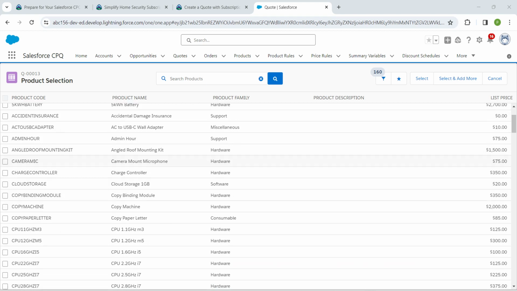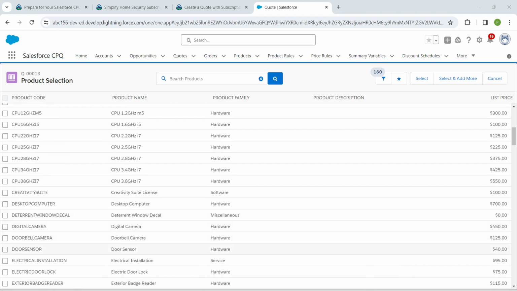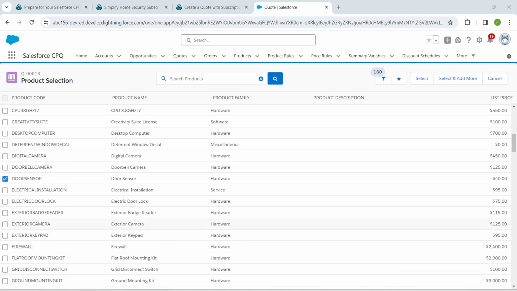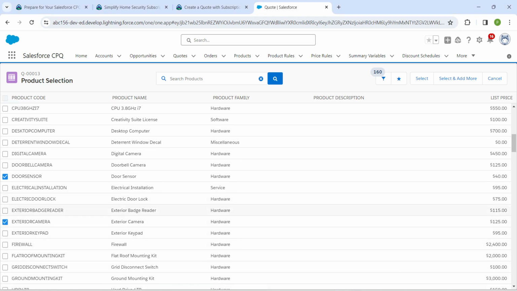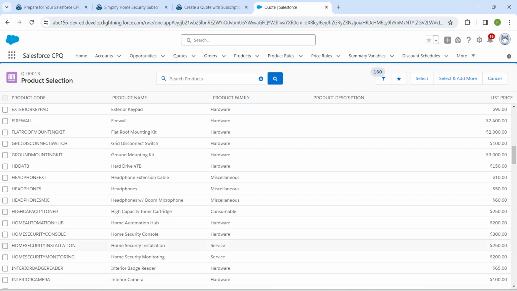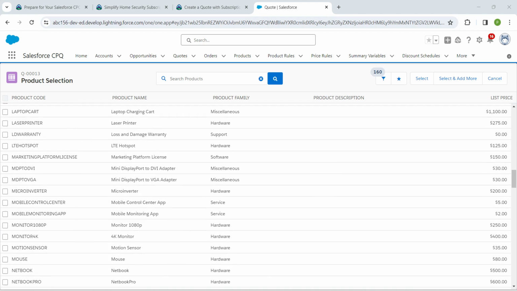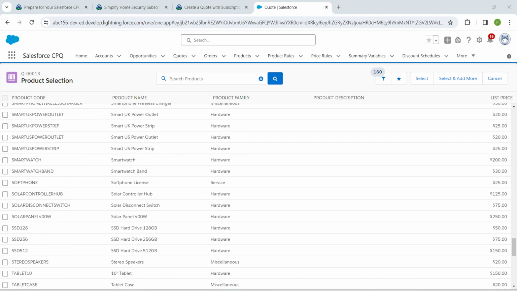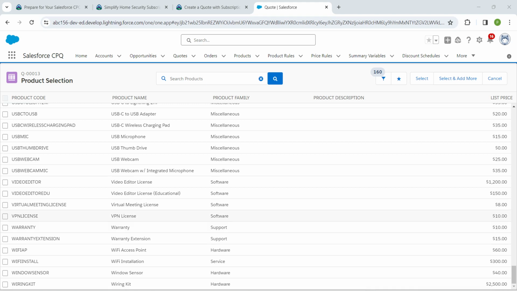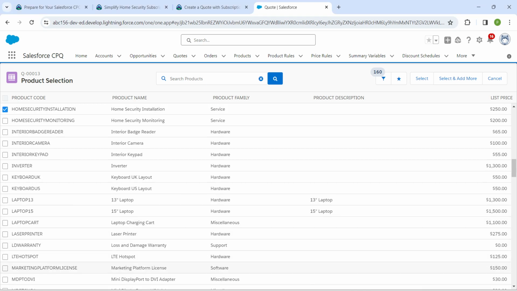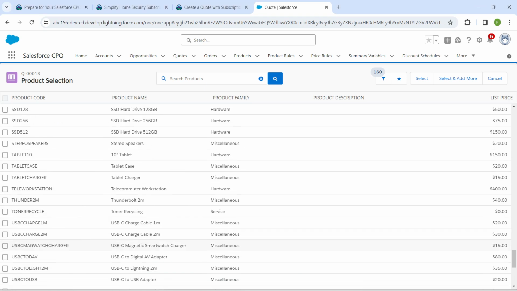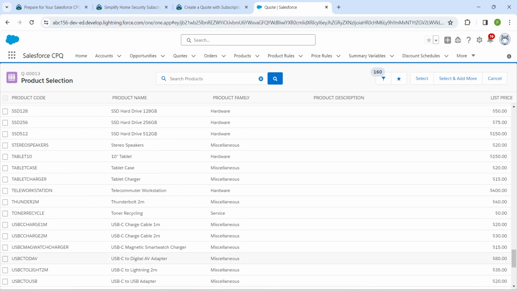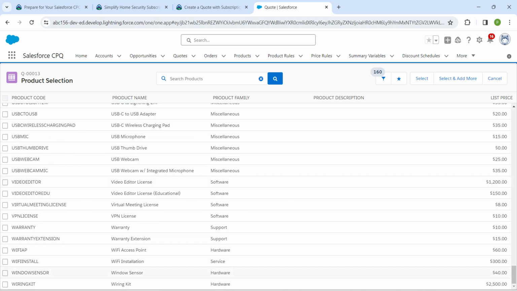So guys, here by scrolling down, choose door sensor and exterior camera followed by home security installation and followed by window sensor. For that, let's scroll down, and window sensor is right over here. So by choosing all of this, so choose it and now click on select.